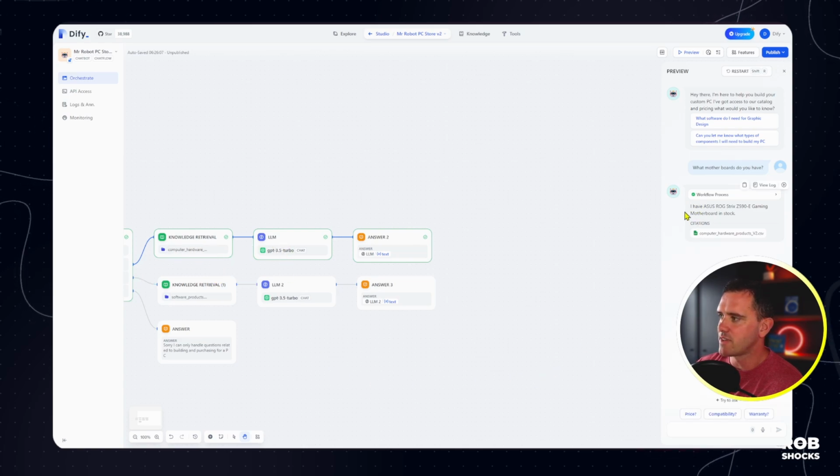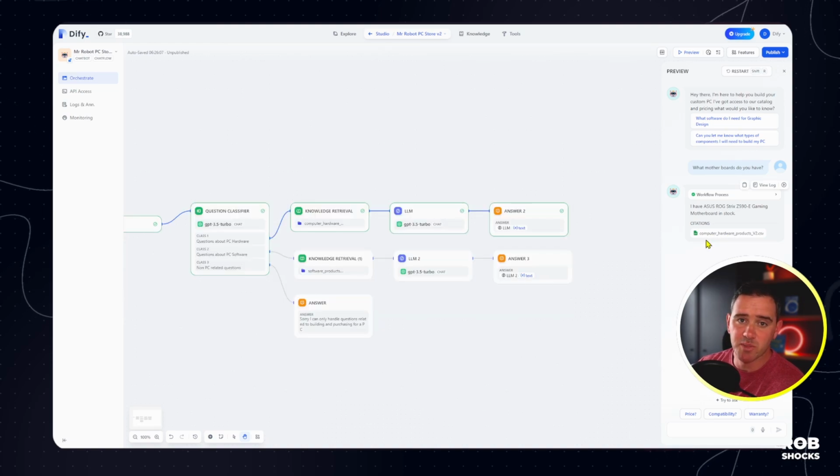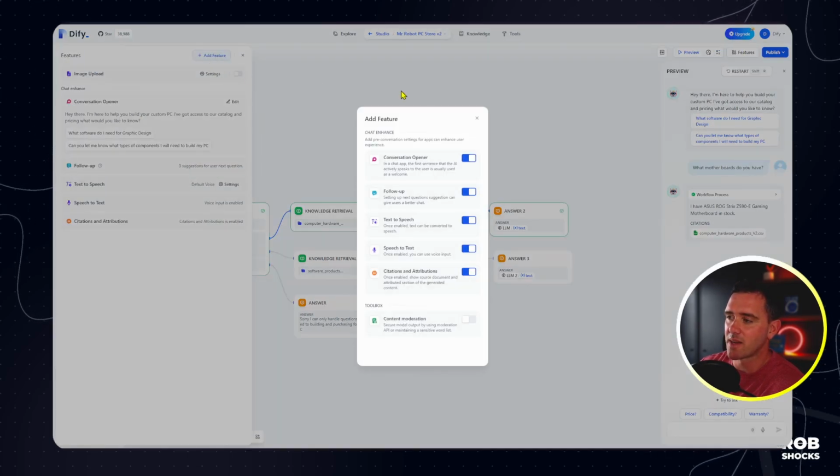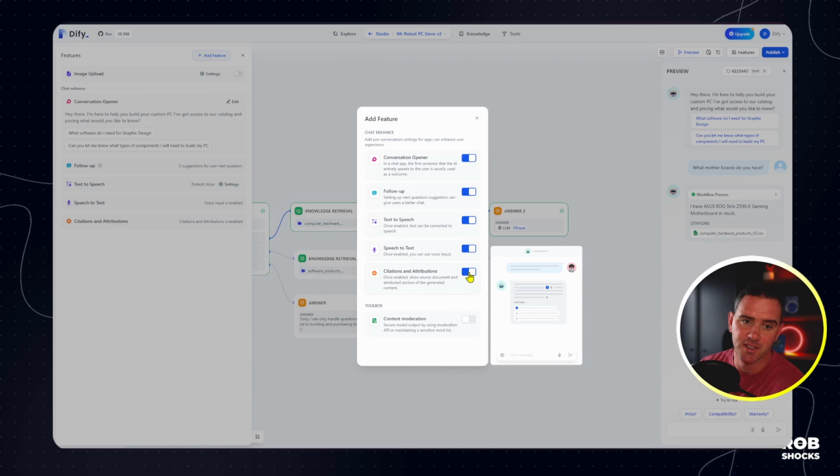And here we go. "I have the Asus ROG Strix E-Gaming motherboard in stock," and it's giving us the citation of where it came from. If you don't actually want to expose your entire catalog here as a citation, you can either break it down into smaller chunks, or you can just go to features here, go back to add feature, and just switch off the citations here.